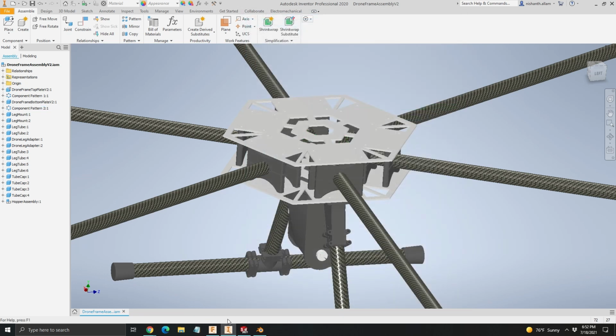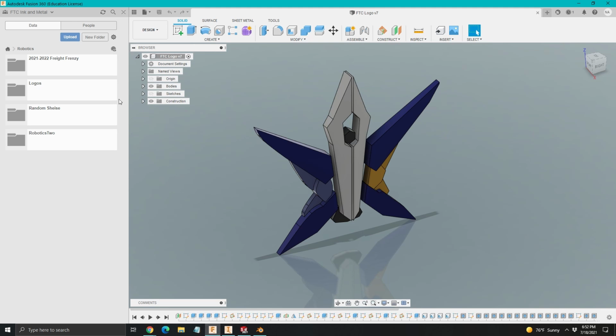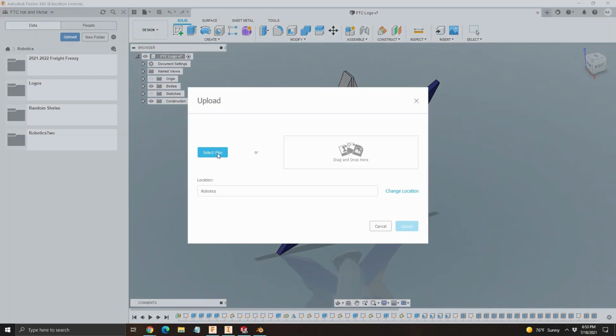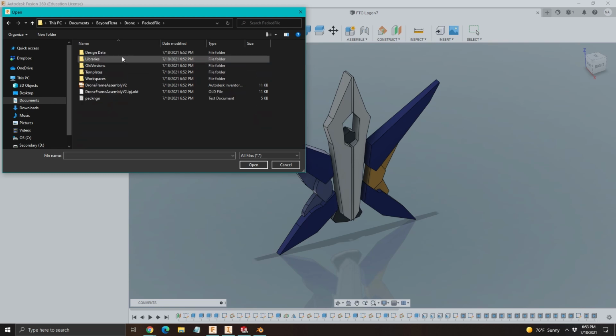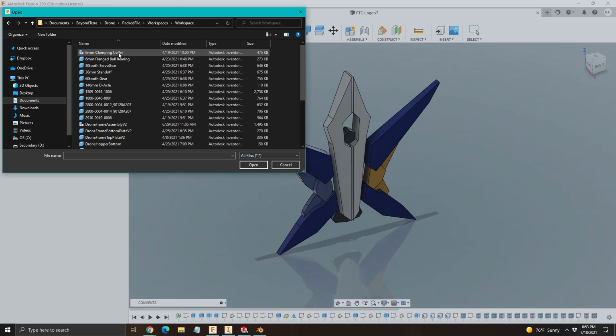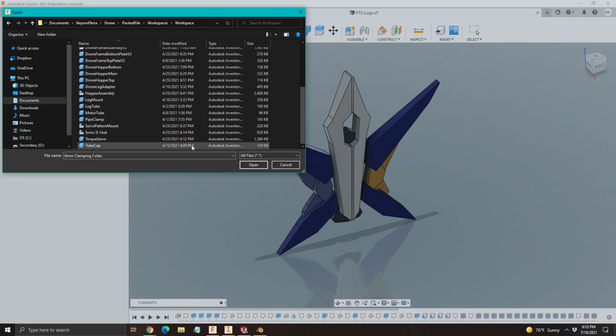Then click Done. Then you navigate over to Fusion 360, click on the Upload button, and then select Files. Then navigate over to the folder you saved your other files into, called Pack File, and then click on Workspaces, navigate down, and then select all the files you have selected.